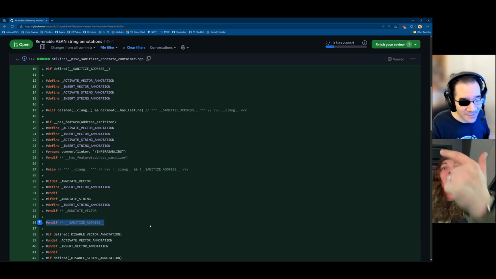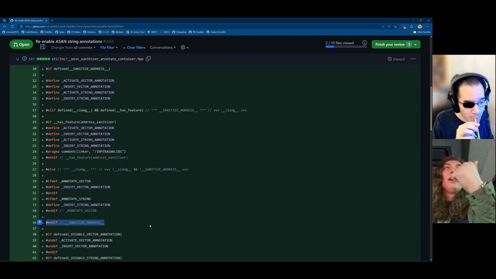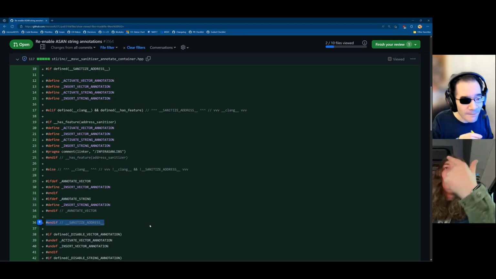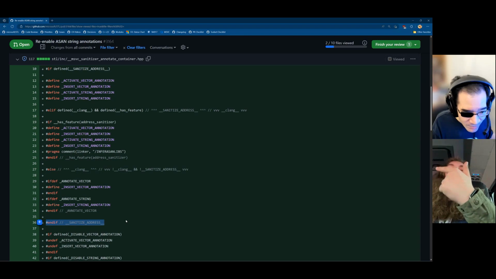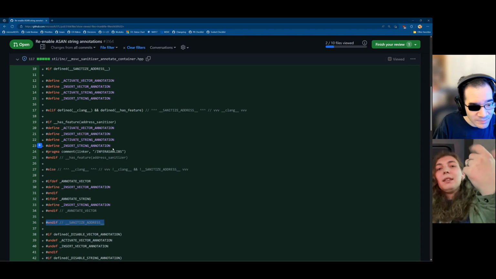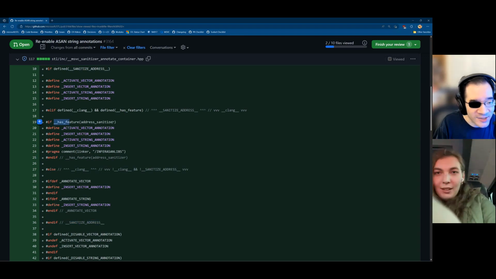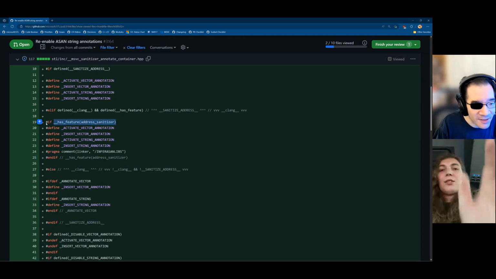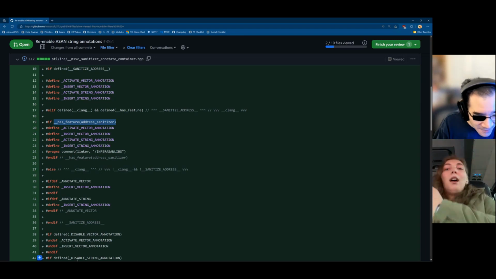Clang and MSVC do this differently, where MSVC defines sanitize address, Clang has feature sanitize or something like that. Okay, I see that here. Okay, yeah, line 19. Sanitizer.